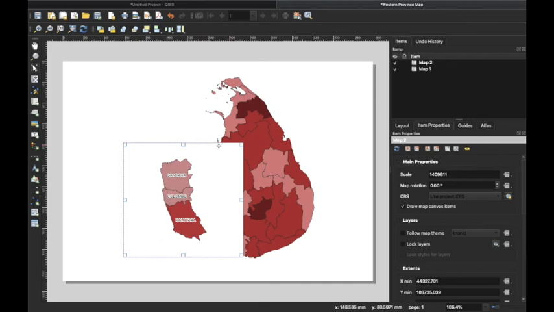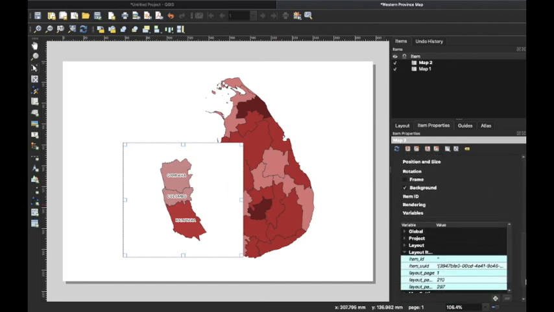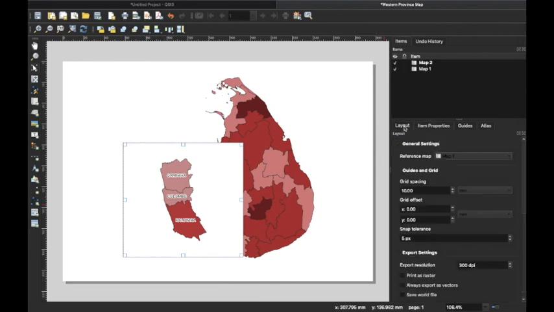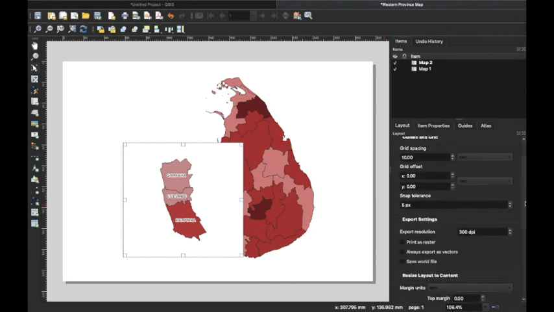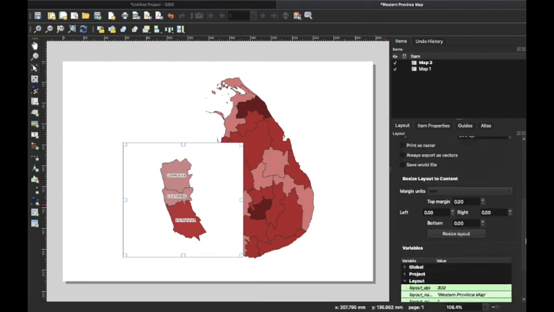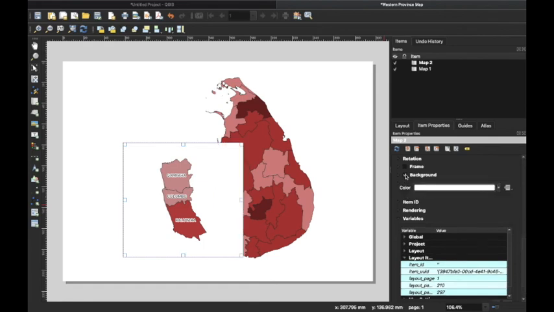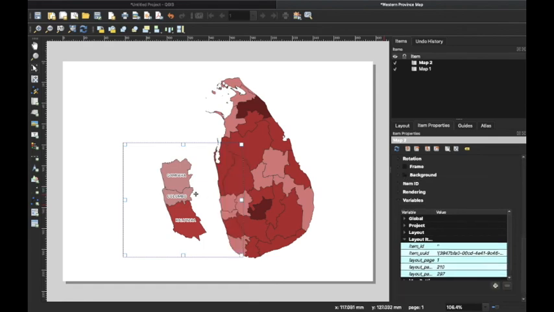Now when you do that, you can see that half of the previous map is also covering up. In that case, I need to change the background color. Layout. Need to remove the background. So remove the background.